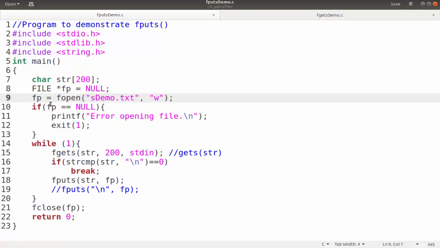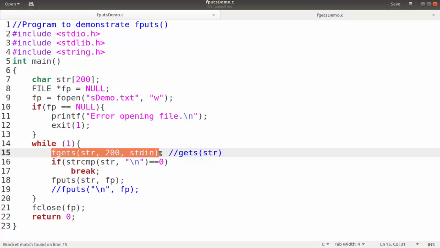Anyway, I have opened the file sdemo.txt in write mode. Then I have written an infinite loop, and here we will be reading one line of data, and I'm checking whether that line is a new line character. That is, if I input a line without any data other than the new line character, then it will break from the while loop, and so writing of data will stop. I have used the fgets function to read from the keyboard.